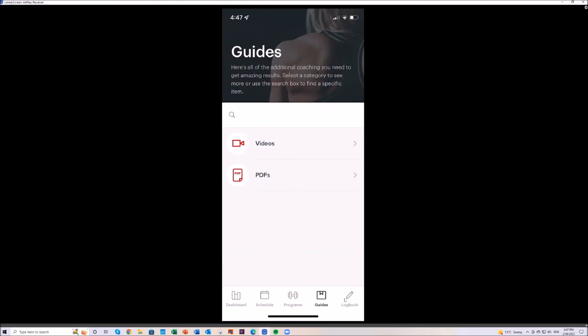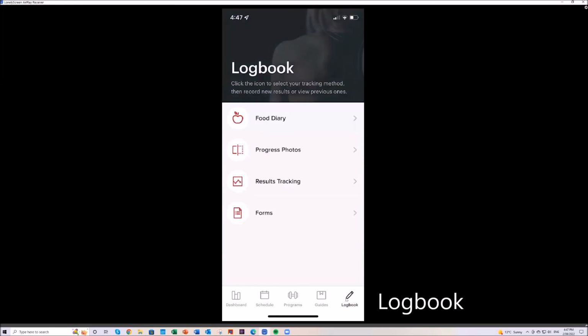The final button at the bottom is your logbook. This is where you can track your results and view progress if you have added any data along the way. So that's a brief overview of the ASSA app.